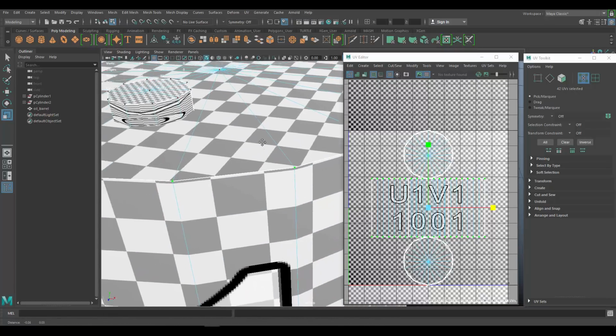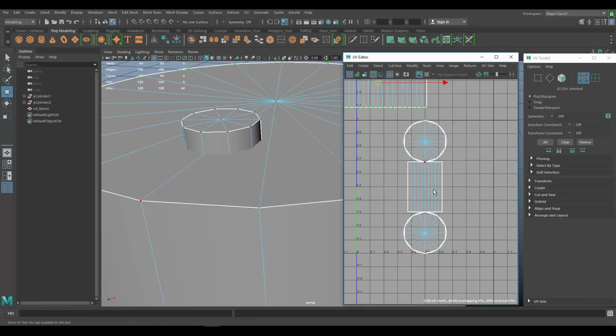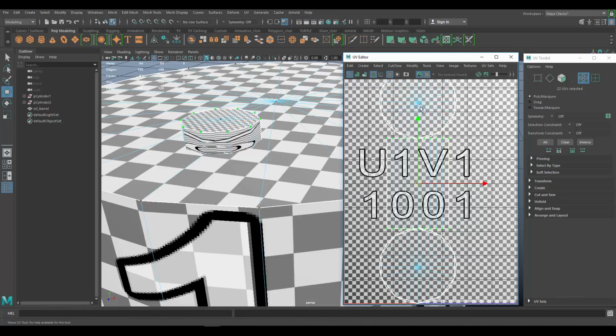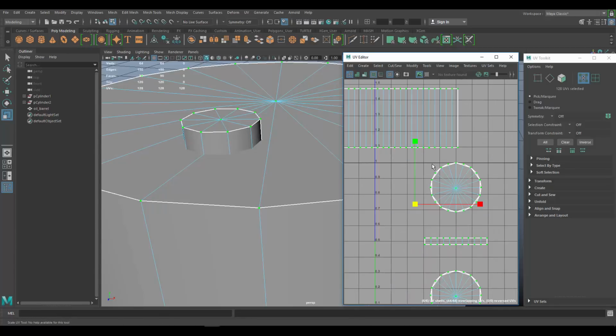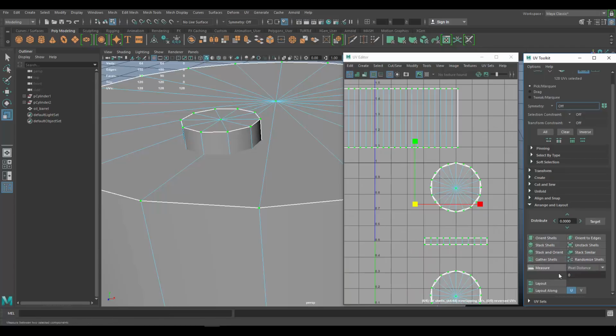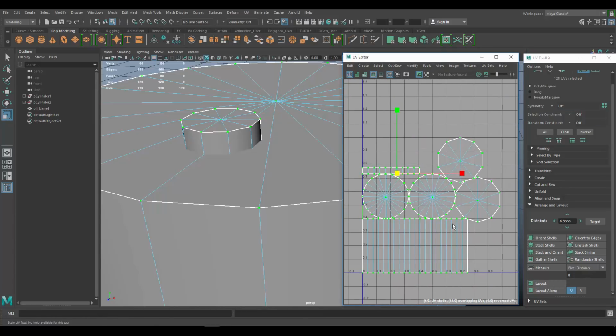Let's do the same with this guy at the top. Press W, let me move this guy out of the way, double click this guy, and this one I'm going to scale down like this. Okay, so that's good. And finally I'm going to select all of these guys and go to arrange and layout, and then just do a layout. Okay, so Maya automatically lays out our UVs.